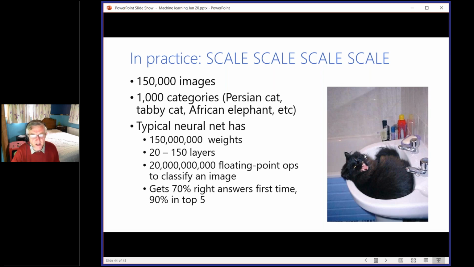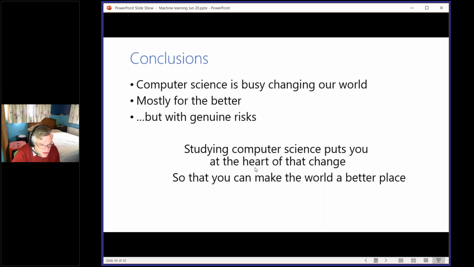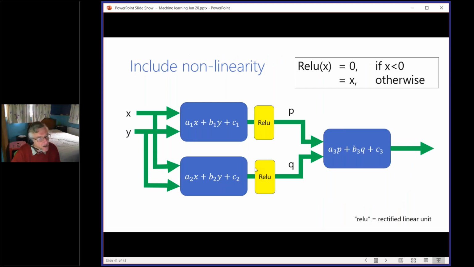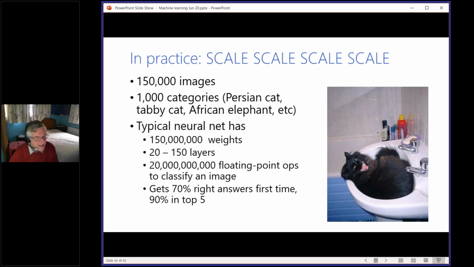To classify one image, that is to run the neural network forward, to take an X and Y, calculate the output of the first layer, feed that to the next layer, calculate that output. Just doing that might take 20 billion floating point operations to classify an image. Remember, an image itself consists of a lot of pixels. So there's a lot of computation just to classify one image, let alone how long it takes to learn, right, to adjust those weights. But each adjustment weight takes lots of classification.